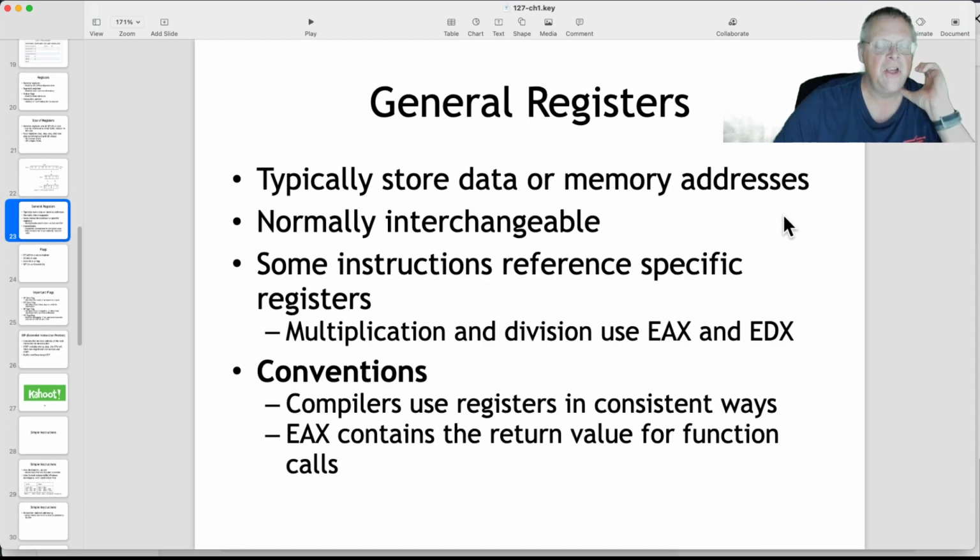All right, so typically you put in data or memory. You can put anything you want in there. There are a few special cases, like multiplication and division, which use EAX and EDX in a special way. And when you call functions, functions typically return the result in the EAX register. But that's just a convention. You can, in principle, use them any way you like.